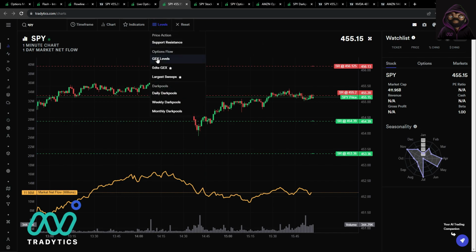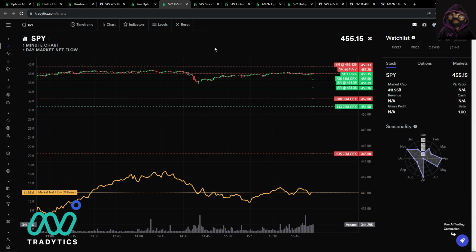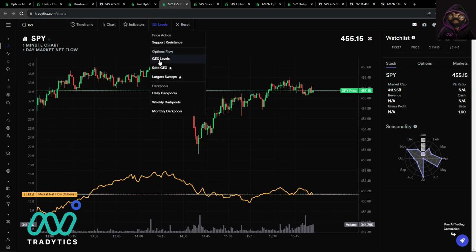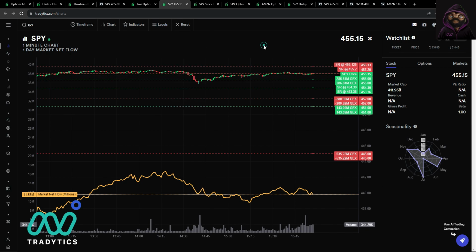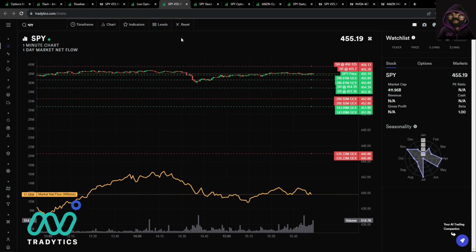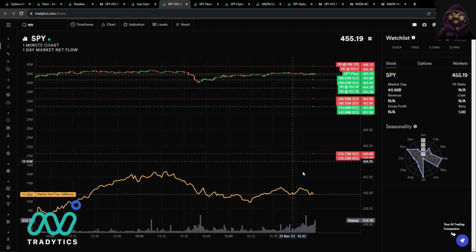Did I click it all the way? Maybe clicked it too many times. There we go. All right, I added it too many times. Let me go ahead and click reset and get those drawn on there, and then grab our support resistance as well. All right, so now I've added everything multiple times again. Well, that is how that goes.